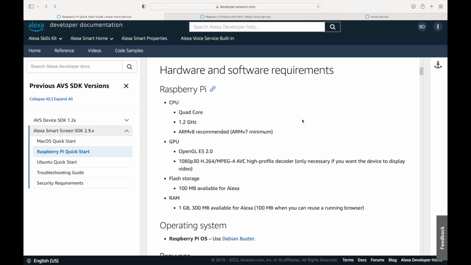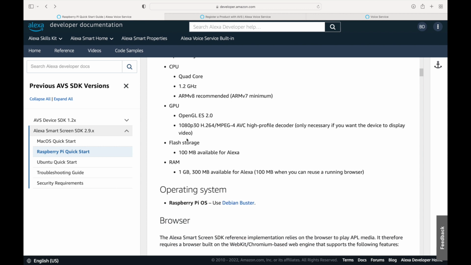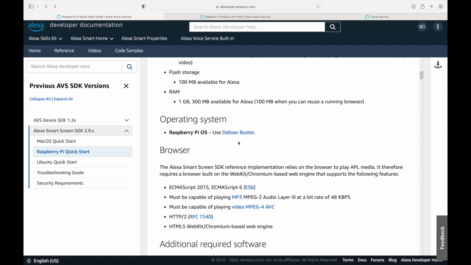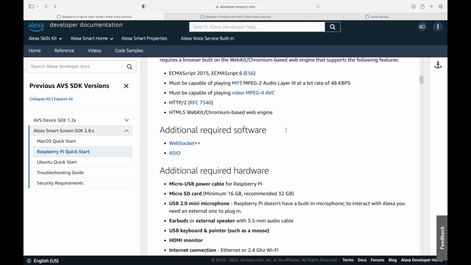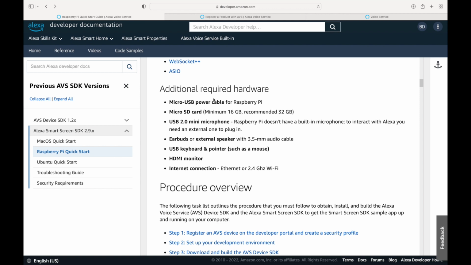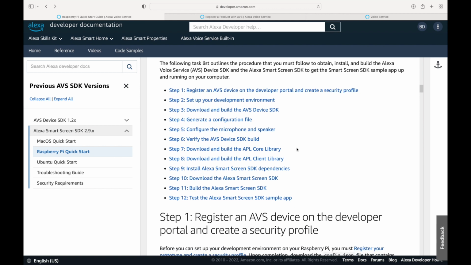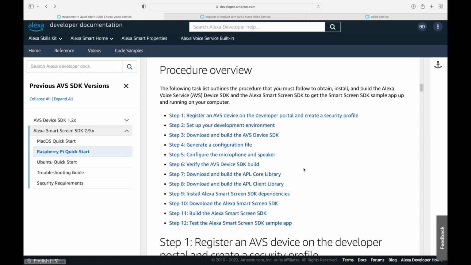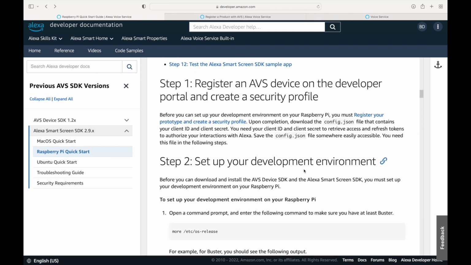So here are the hardware and software requirements. You need a quad core. I have a Pi 4, and a Pi 3 would work. You maybe want to check the specs if you're not sure. Some other details on how much storage you need, how much RAM, again, the operating system, different browsers. Additional required hardware: yeah, you need a power cable, some of the obvious things. And then there's the product overview, which is really a procedure overview. And then you just jump right into it down here.